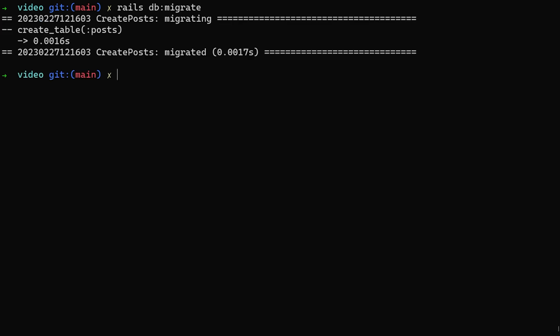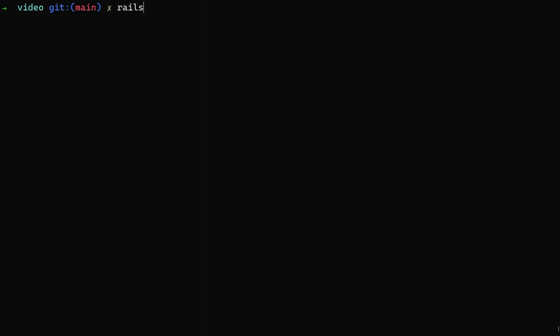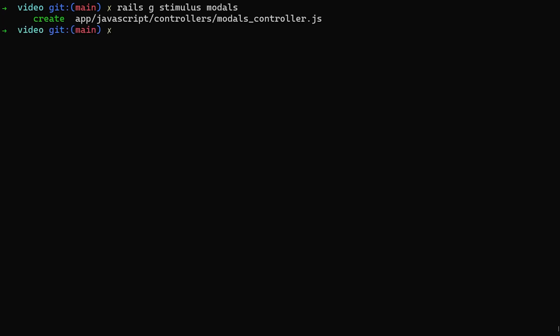And then we can do a rails db:migrate. We are going to be using a Stimulus controller for this, so we can do a rails g stimulus, and we'll just call this the modals controller. Go ahead and run that.